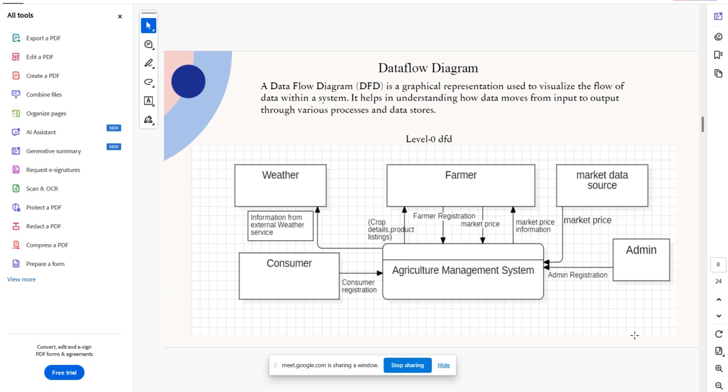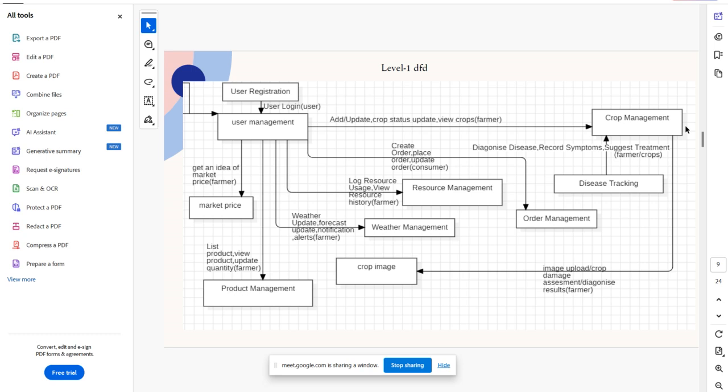Move to the next slide. Is it visible? No, it is not visible. Now it is visible. Yes, it is visible.